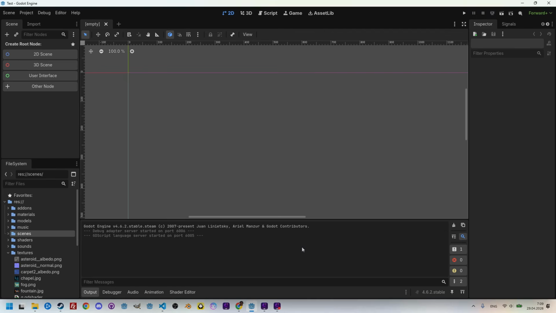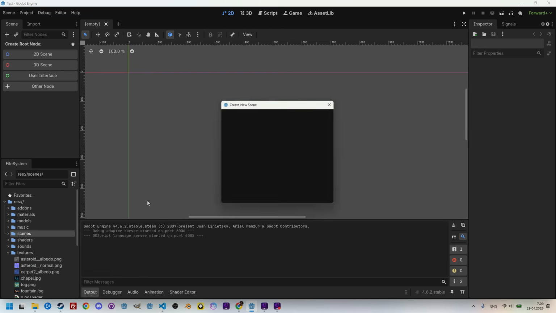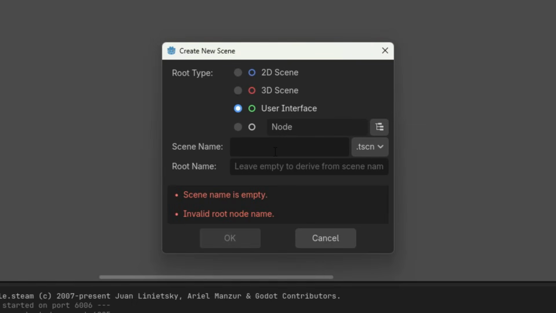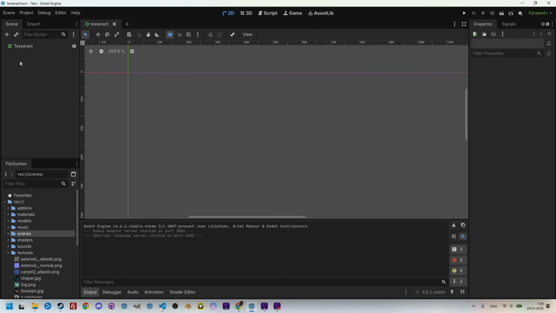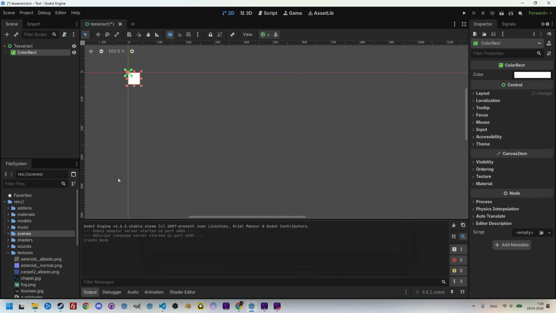This time, we won't apply the effect to an existing image. Instead, we'll generate it entirely on a black background. So I'll create a new scene and set everything up for this kind of shader. Right-clicking the scenes folder, create a new scene. It is a user interface type, and let's call it tesseract. Yeah, it's correct. Now I'm right-clicking the root node and adding a child node of the type ColorRect.